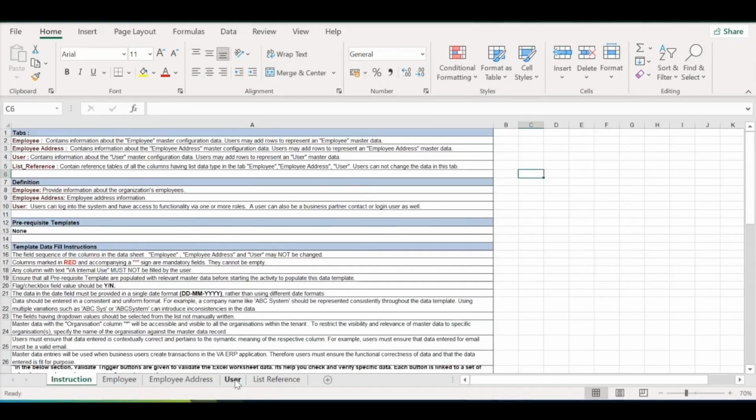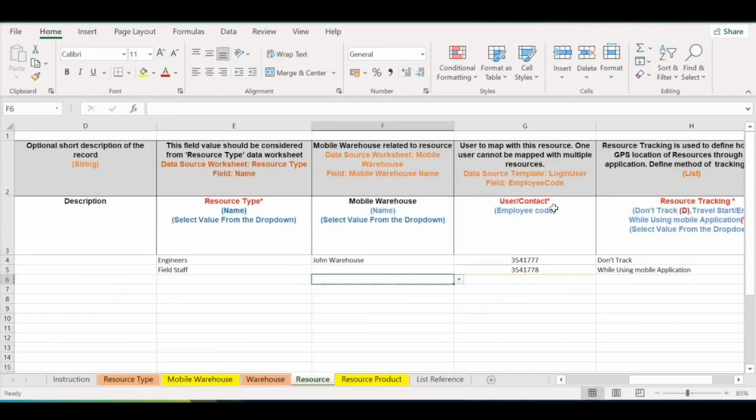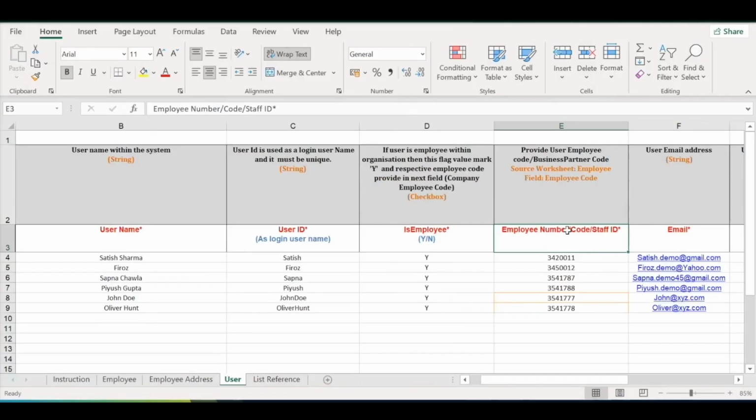Let's go to that template. This is the login user template. This is the name of the user and the user ID. Let's check the user contact employee code. This is the field employee code. For John Doe, you can check.